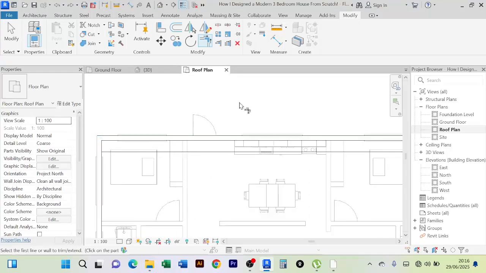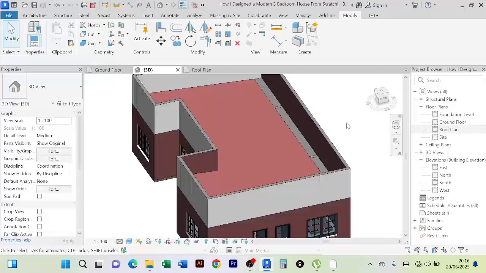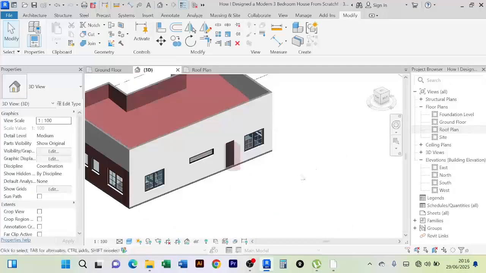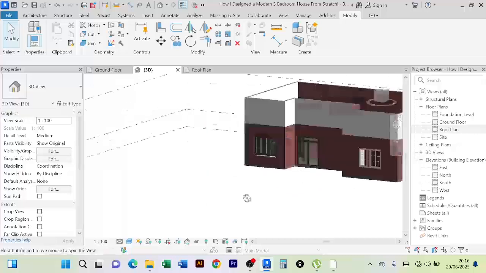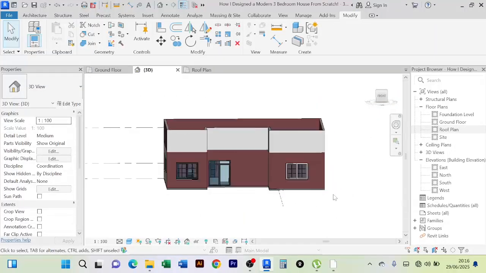It has to extend with that. So let's go to the 3D and see what we have. Well, this is what we have. We have created our parapet walls. You can see they have covered the roof properly.